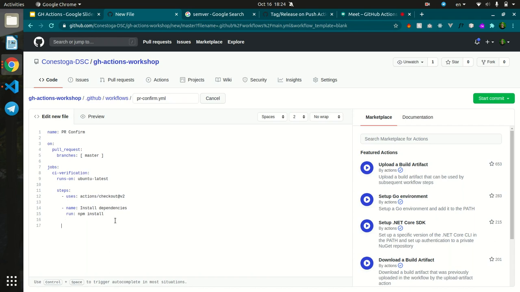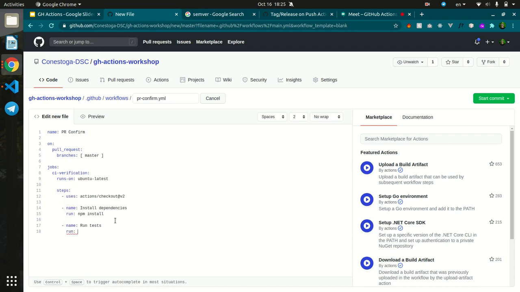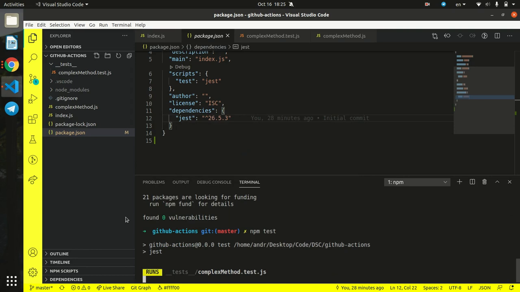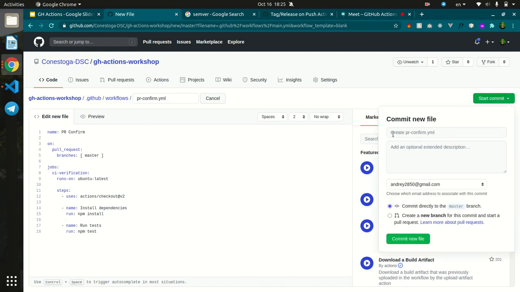Now we can do whatever we want with this. And what I'm gonna do is just simply run the tests. So run tests. npm test should do the trick. As you have seen, npm test in our project runs jest, and succeeds when everything passes. Cool, I think that's pretty much it. So I'm gonna just start a commit. That's fine, commit directly to master branch, and that's actually fine. Commit new file.